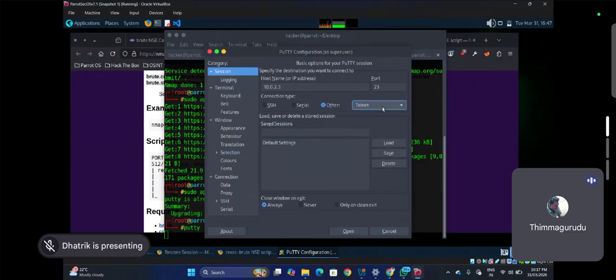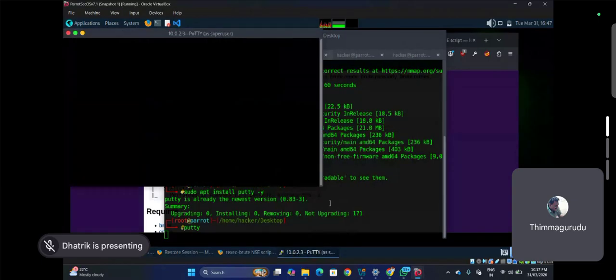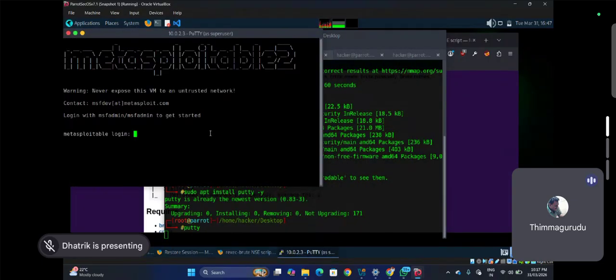Okay, select telnet. At the top you can see the port number 23, the target IP address, port number 23, and the service name is called telnet. Now at the bottom we can click on Open for the connection. Now it is asking for the username and password.